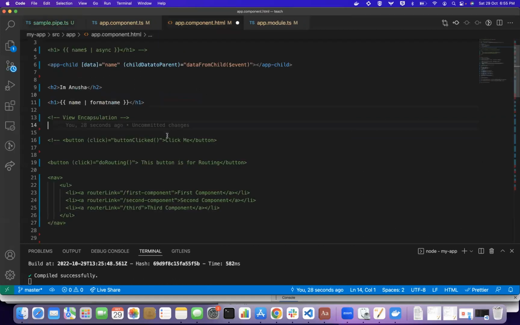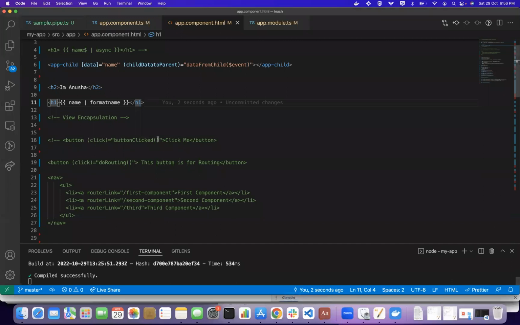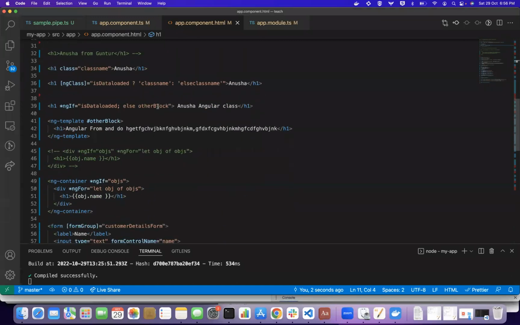Okay. Now if you save this, wait a minute. Am I using it anywhere else?